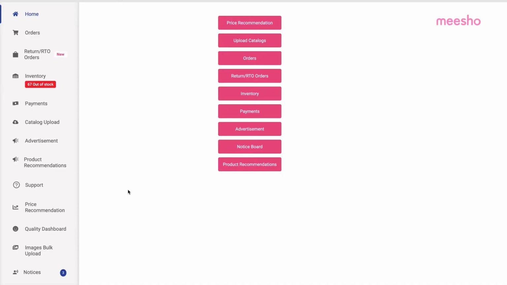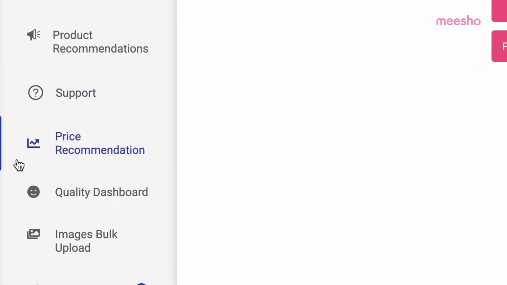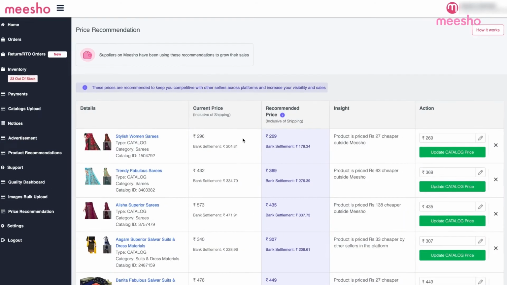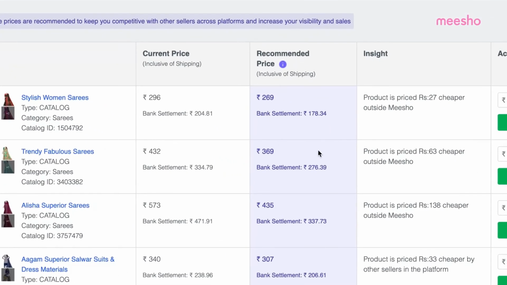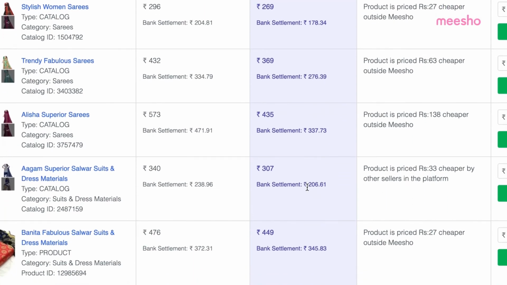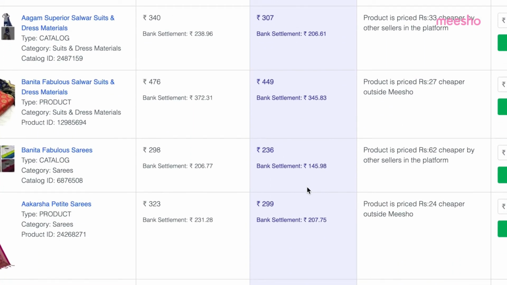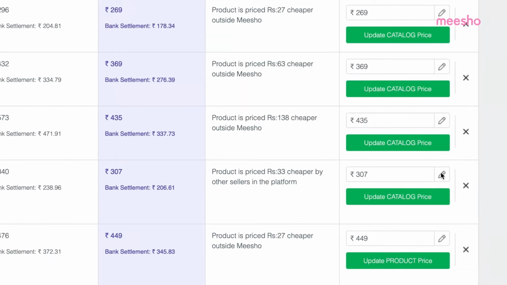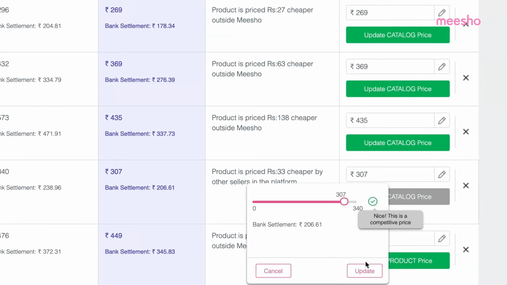To ensure that the product is rightly priced, you can always use our price recommendation tool. It will help you to check the recommended prices of your products. You can go to the price recommendation section in your admin panel. Here, you will be able to see the best suited market price for your products. You can accept these recommendations and change your product prices, which will help in growing your sales on Meesho.